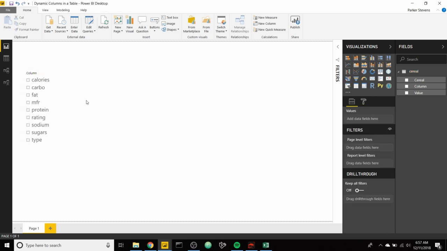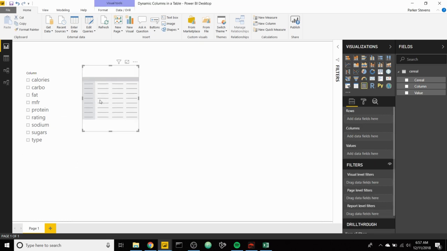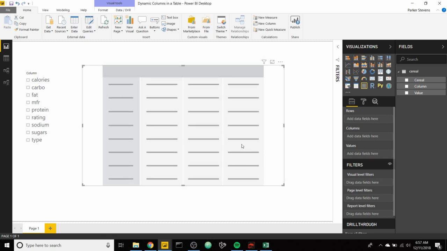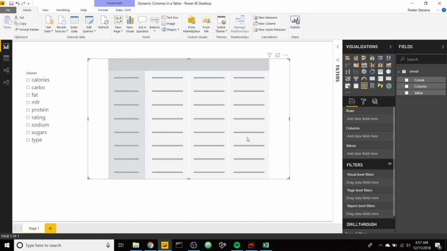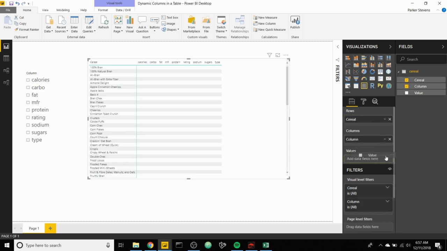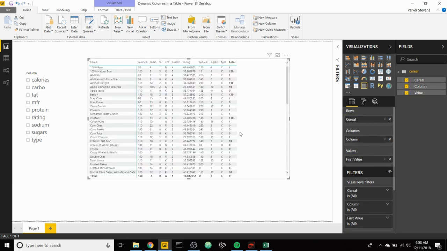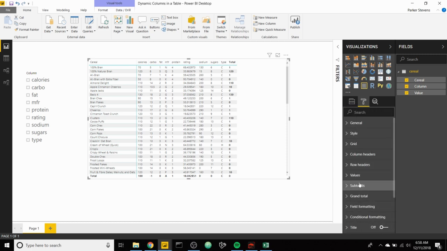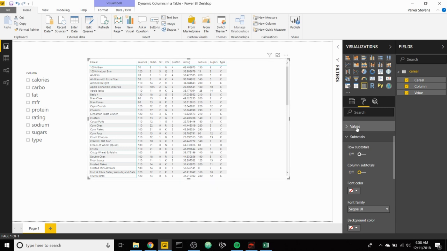And finally, all we have to do next is add a matrix, not a table as you would expect. We actually need to add a matrix because matrices grow or decrease in how many selections you have. So let's go ahead and bring column into the columns, throw cereal into the rows, and value into the values. And it's that easy. So let's go ahead and get rid of the subtotals because those don't really make sense here.